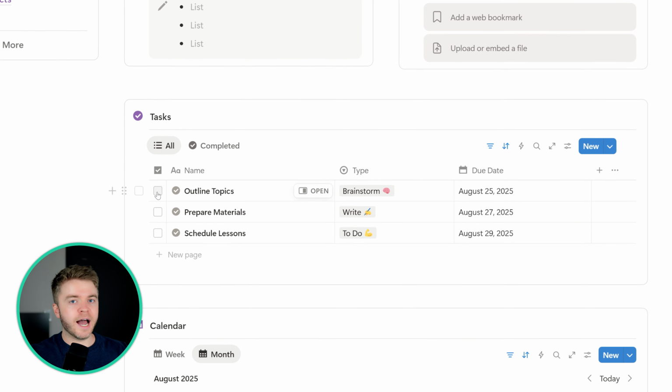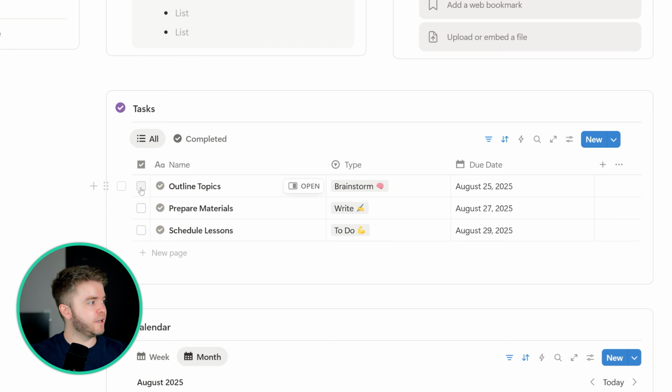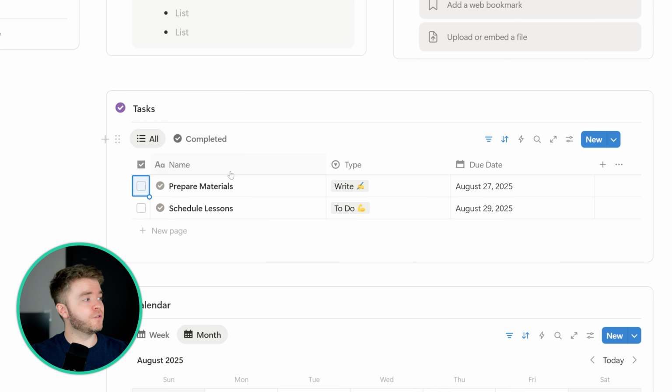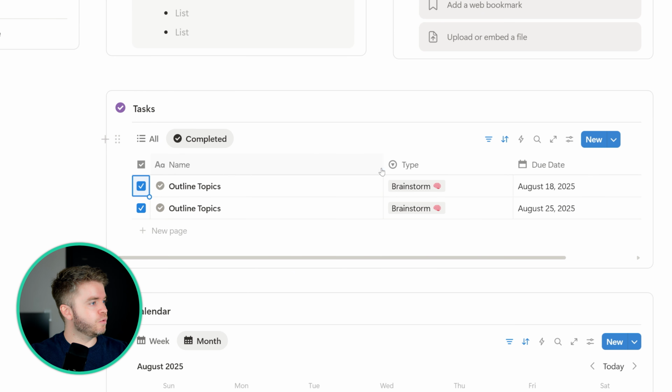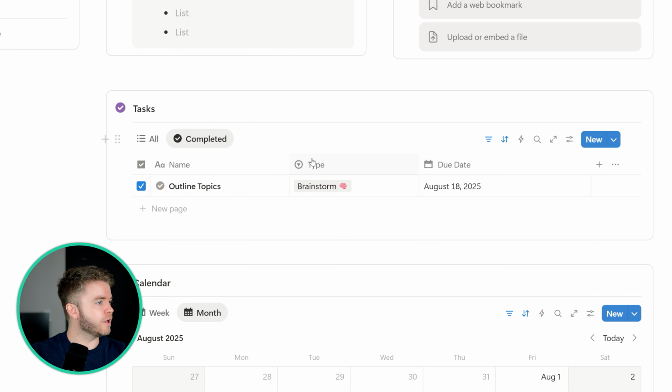The final property we have is a checkbox, and this is a completion checkbox. Whenever we complete a task, we can hit the checkbox and it will be removed from view. It will move over to the completed tabs here. I think we have a duplicate there.